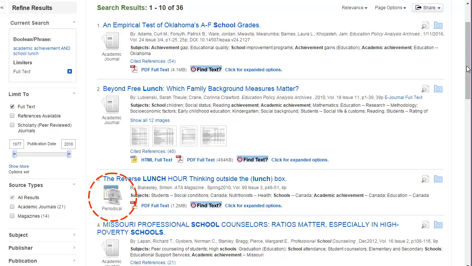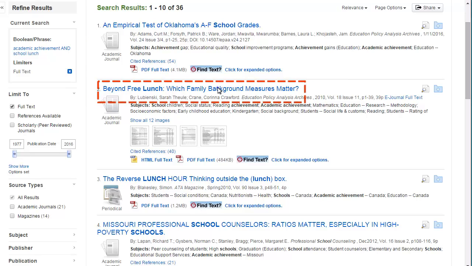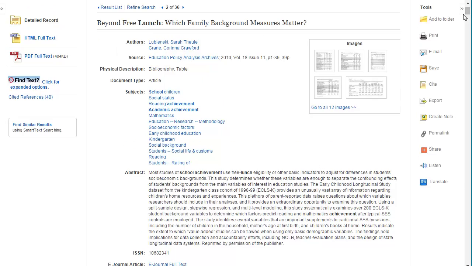Magazines are a great place to get an overview of the topic, but if you need something a little bit more scholarly, you can also limit to academic journals. Let's go ahead and take a look at one of those academic journals by clicking on the title. So on this details page, you can access the full text of the article. This article has both HTML and PDF full text.